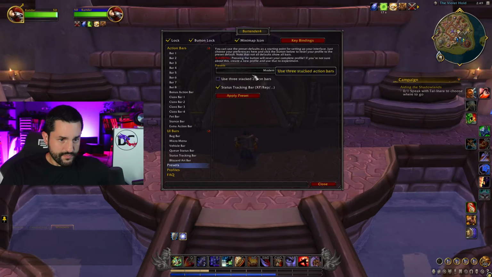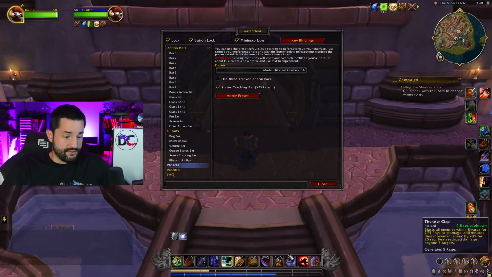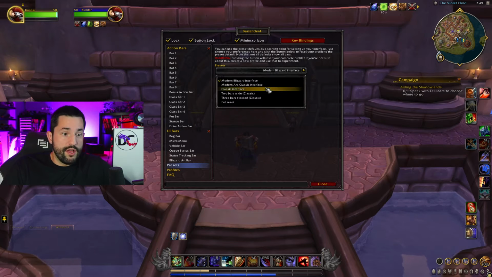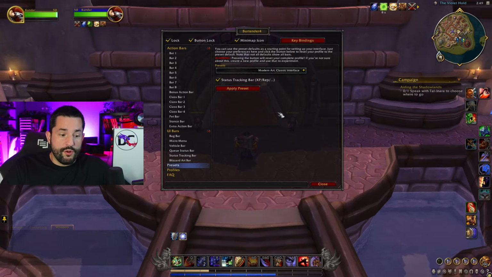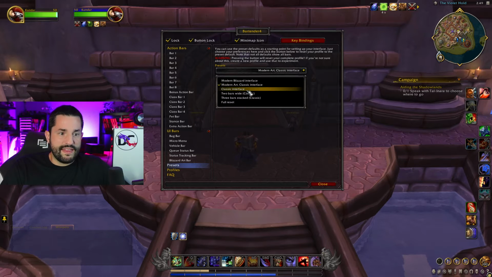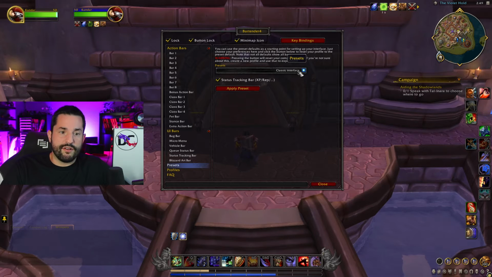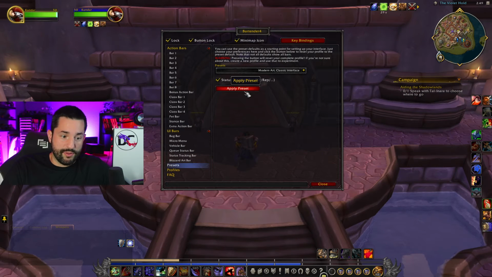And you're going to go to presets. On presets here, you have modern Blizzard interface, which is exactly what I just said, the modern Blizzard interface. You also have modern with the classic art and everything, which in general looks pretty much the exact same. And then you have classic interface. Sorry. Let me switch to that. Let me apply the preset.